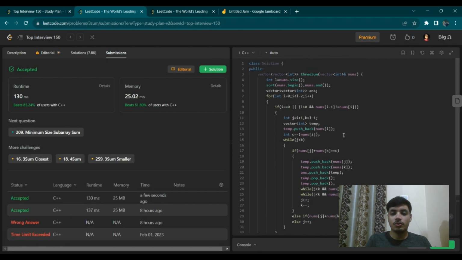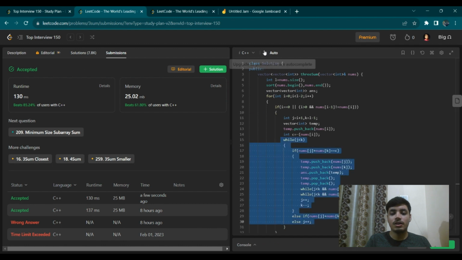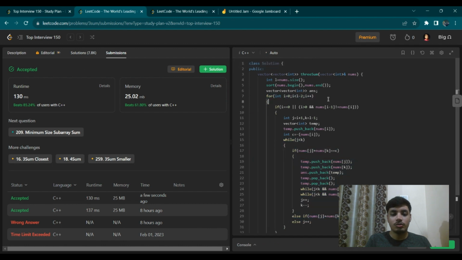So this is the question for today. This is an interesting and very important question. Here you can clearly see that in our first for loop, and in this while loop we have made the two sum problem. We have reduced this three sum problem to the two sum problem by using the first for loop. So this is an important question.